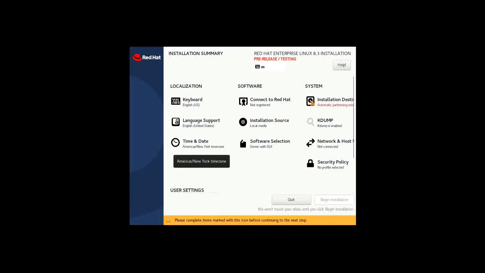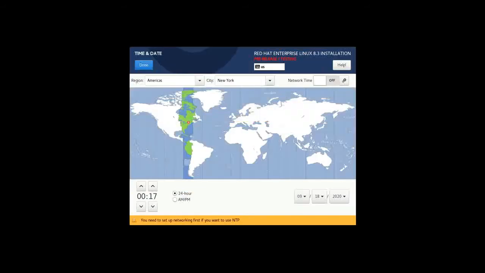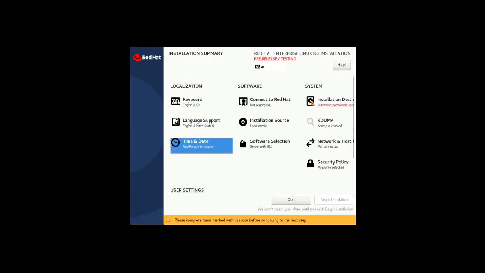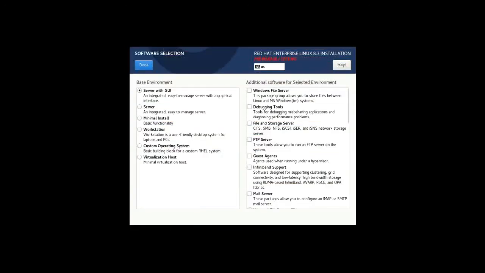As we have already selected input and language, we will select the time zone by clicking on date and time. It will select my time zone and I will prefer the clock setting in 12 hours. I will choose it and click on done. As I am using a trial version, I will skip connecting to Red Hat. I have already selected media installation, so I will directly go to software selection.